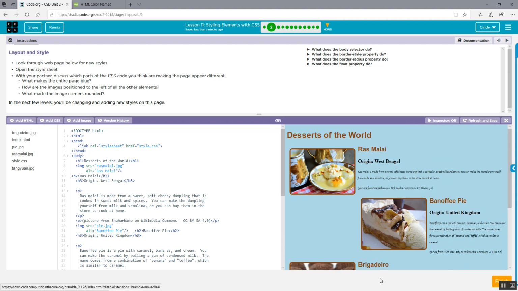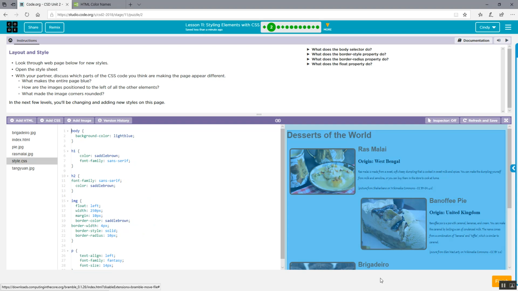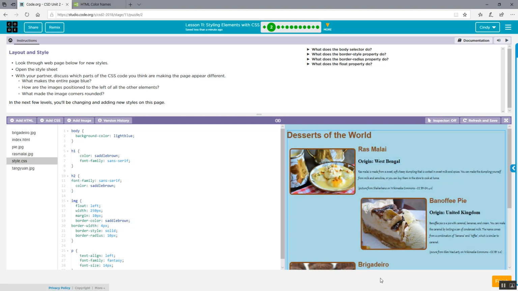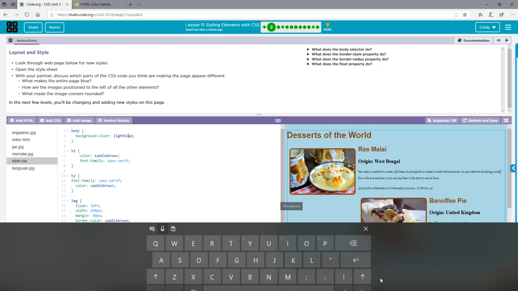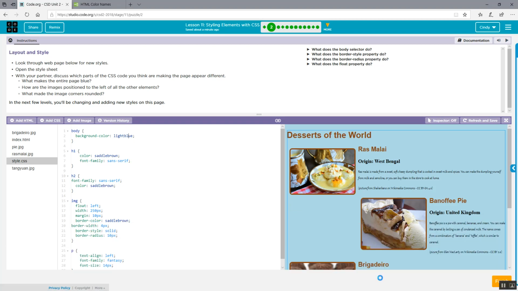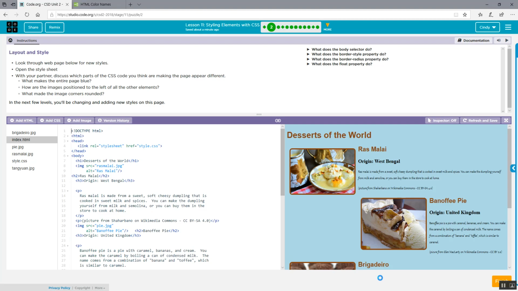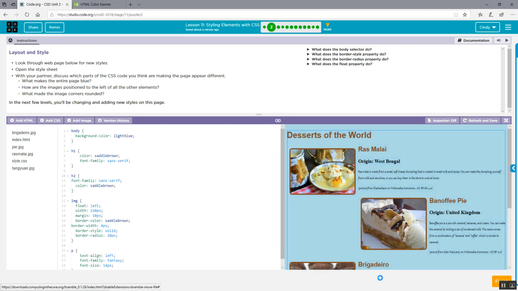So let's go to our style sheet and let's look at what's going on here. So within our body section, the background color is light blue. Anything you put in this body section is going to apply to the entire web page. Okay, so you'll see that on my index, it has the blue background, and any other HTML documents that I have will have a blue background as well, as long as it's linked properly.